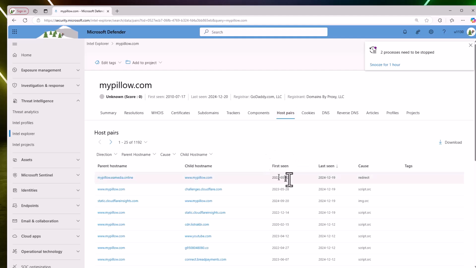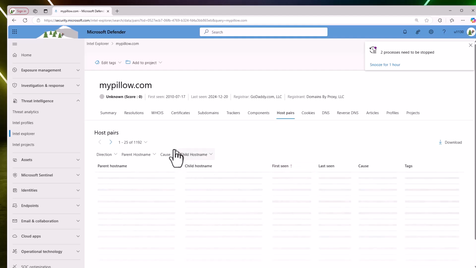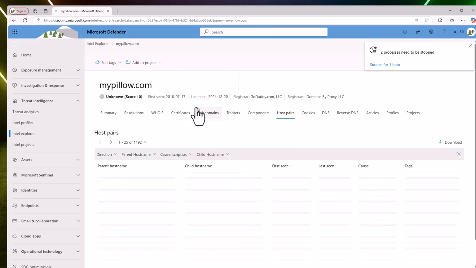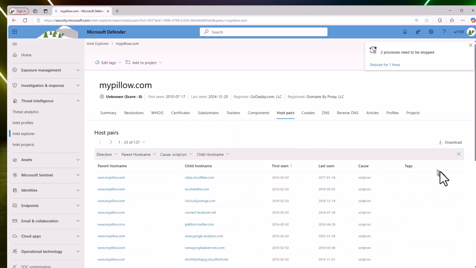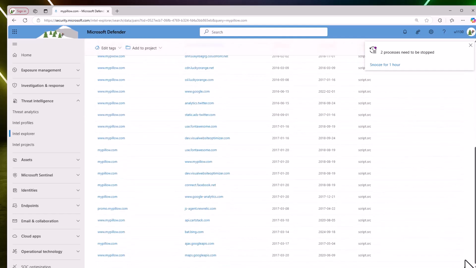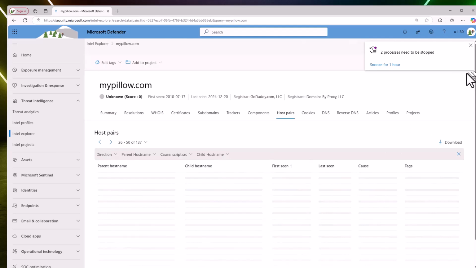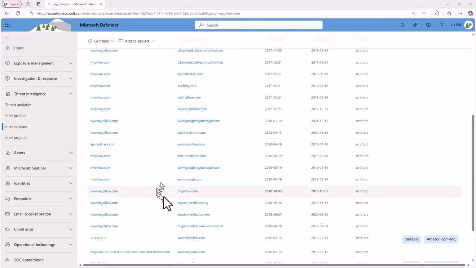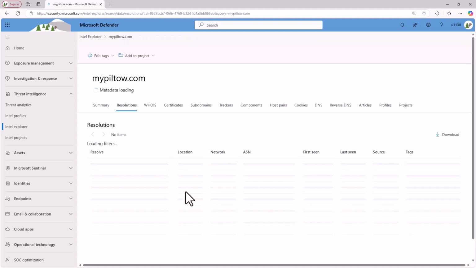To narrow in on the time frame, we'll sort the host pairs by first seen and isolate scripts by filtering on script.src as the cause. We then page forward until we find host pair relationships that were first seen in October 2018. Notice that mypillow.com is pulling content from the typo-squatted domain mypilto.com with a T on October 3 to 5, 2018 through a script. Let's see what we can learn if we compare the IP addresses that these two domain names had at the time. If you click on mypilto.com, it effectively runs an Intel Explorer query on that.